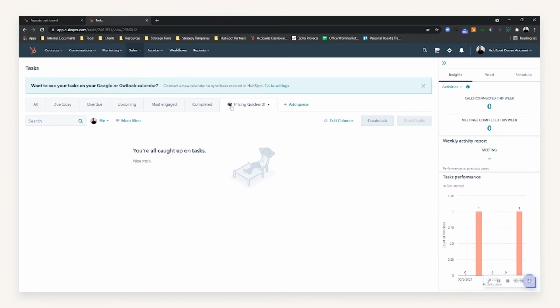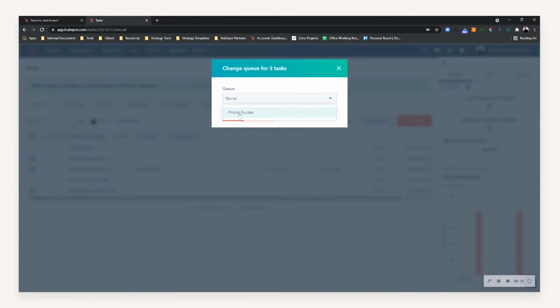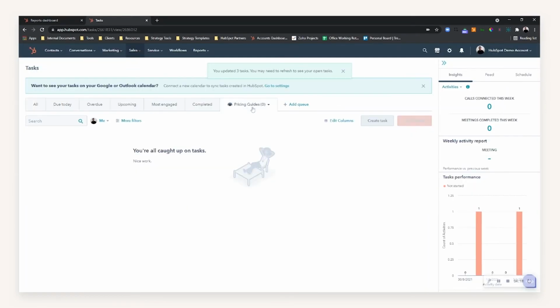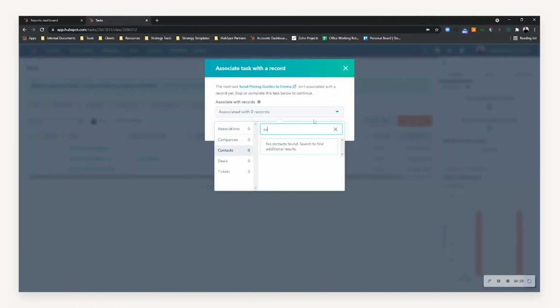What you'll now see is I've created a shared task queue called pricing guides. From here, I can look through my list and go, okay, I've got three pricing guides, so I'm going to select those. I'm then going to press change queue, and I'm going to select pricing guides. Now I can head over to my pricing guides and work through all the pricing tasks in one go. So from here, I can press start queue, which works as long as the tasks have been associated with all the different contact records.